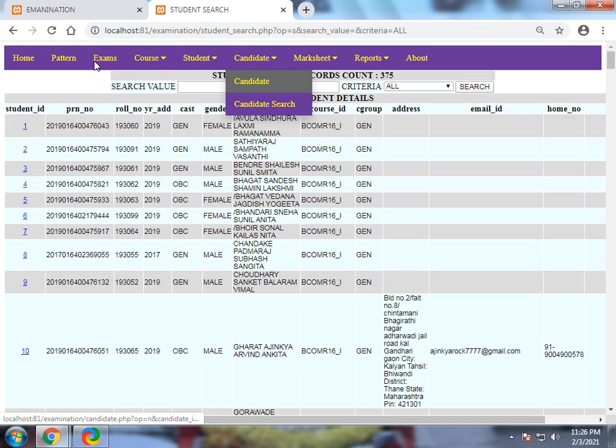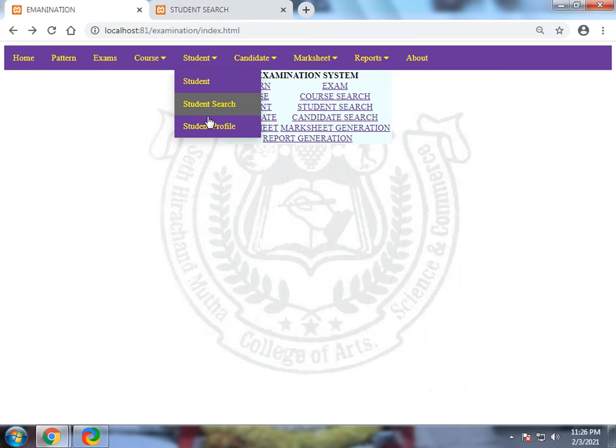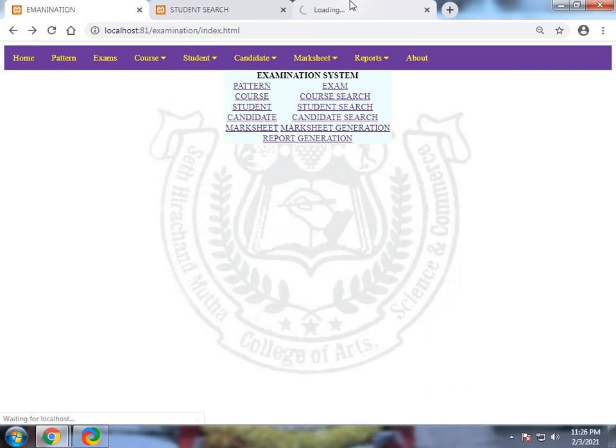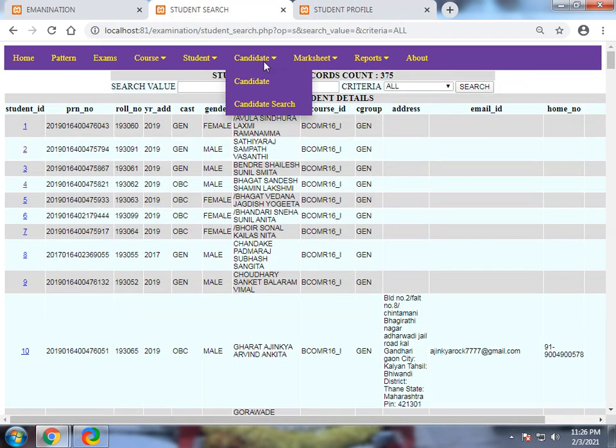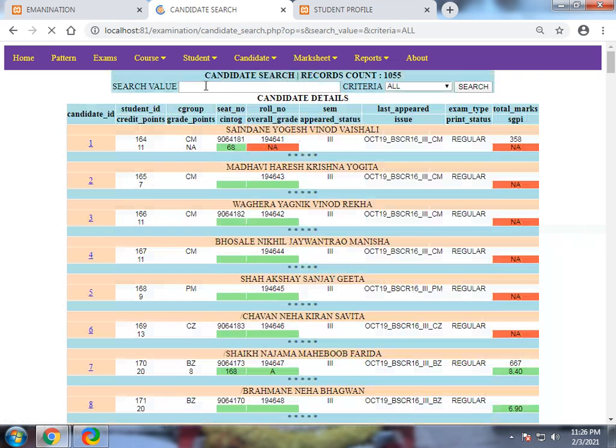Okay, the main punch of this system is the student profile actually. Whenever, see, candidate search, I will show candidate search first. So candidate search is this thing. Now we can see the names of the students. There are 1055 candidates I have already recorded in there.